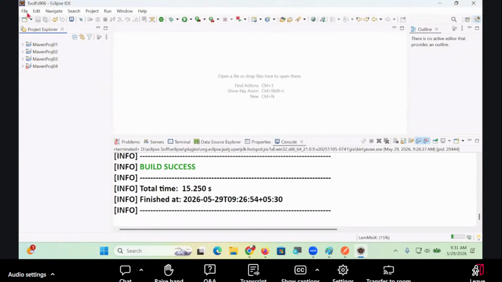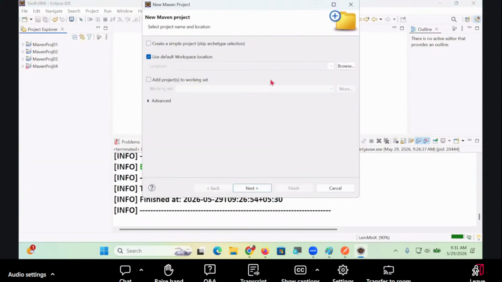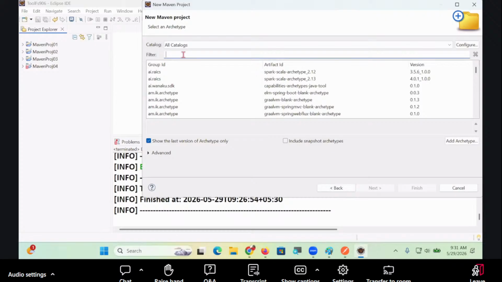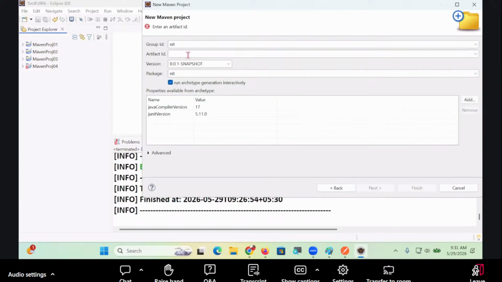Okay. On 1% demand, let me do this work manually. Say next. Maven hyphen archetype hyphen quickstart. Say next.